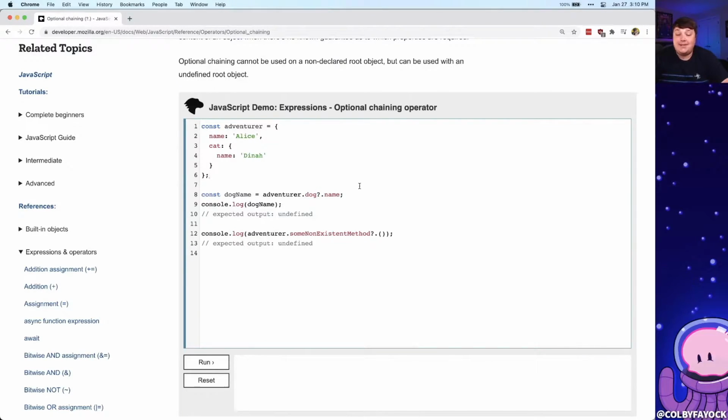What that means is when it tries to run that statement, it's only going to try to access that nested value if that first value actually existed. So for instance, in this example of dog name, it's only going to try to access name if dog is actually available on the adventurer object.